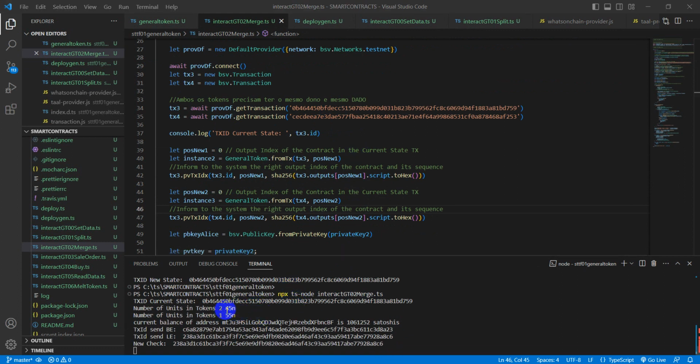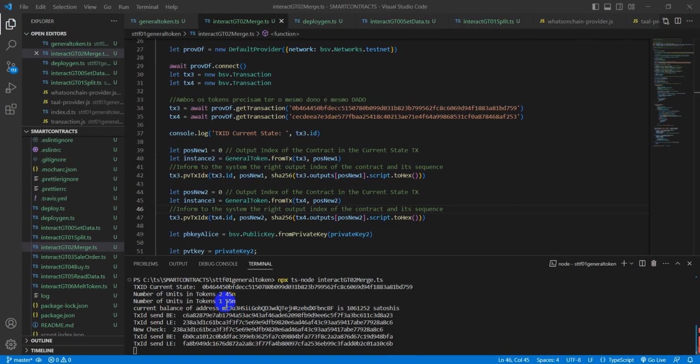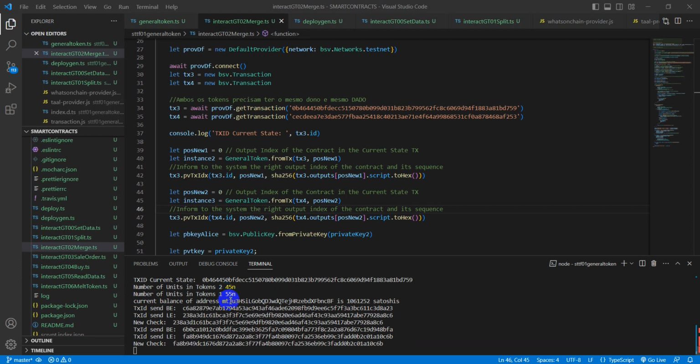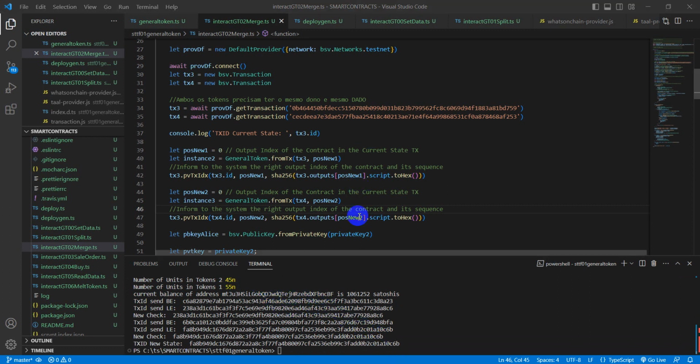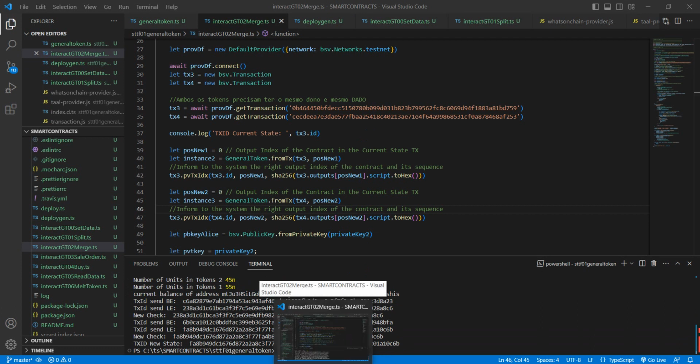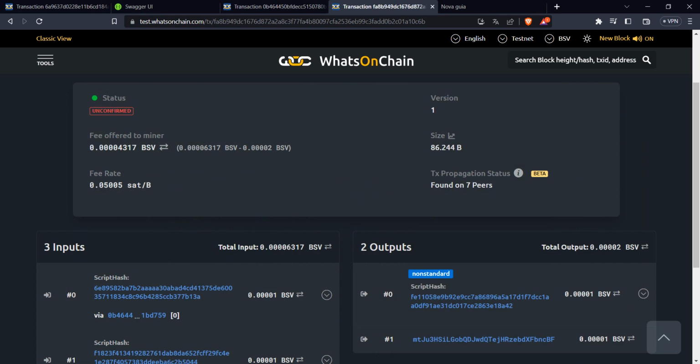So here we have one token with 45 units, the other with 55 units, and now we have our final merging just finishing here. And after that we will have a token with 100 units as it was in the original version of it. So it finished well. Now we can check it on the blockchain.